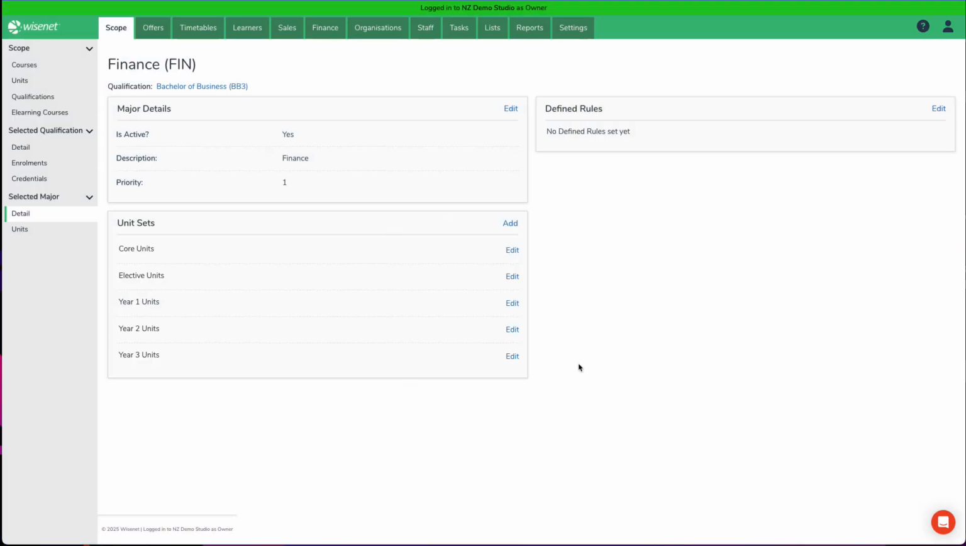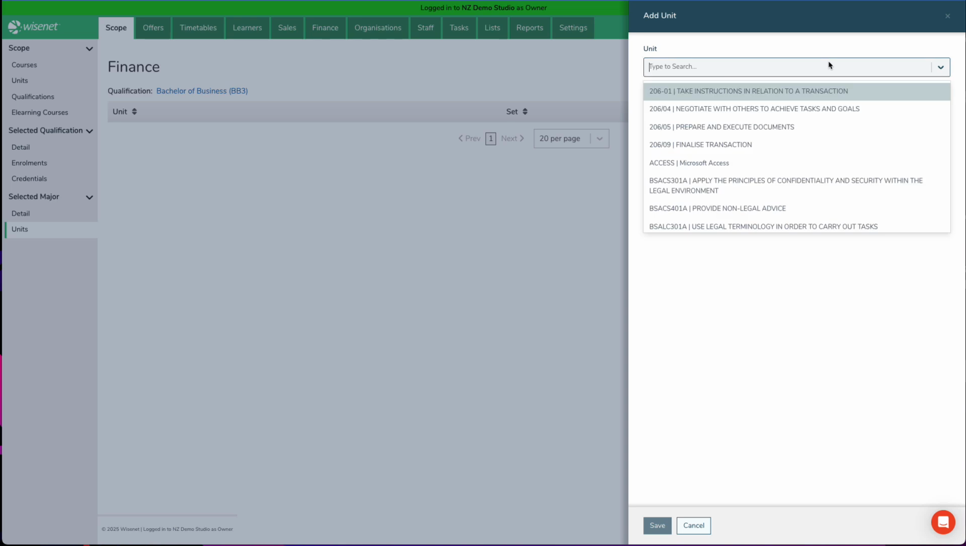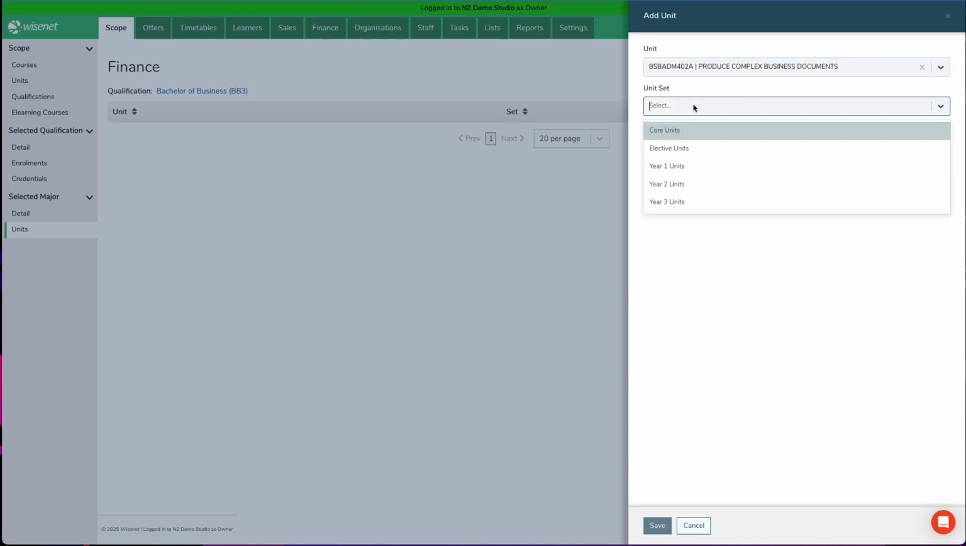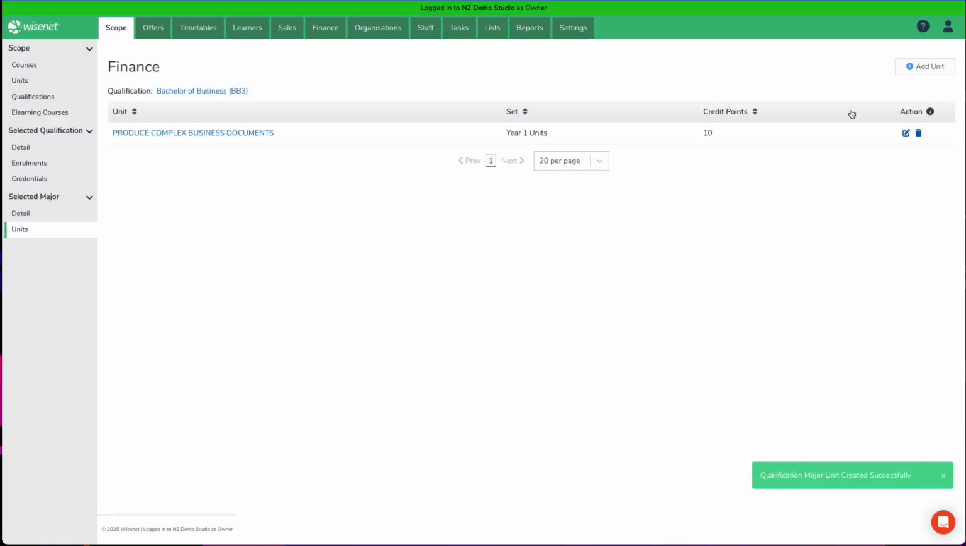On the left-hand navigation, click on Units, then click Add Unit. The Add Unit drawer appears. Search for a unit. It'll bring up all units in your LRM. Select a unit set to attach a unit to. Enter the number of credit points for the unit. If there are no credit points, enter 0 and click Save.